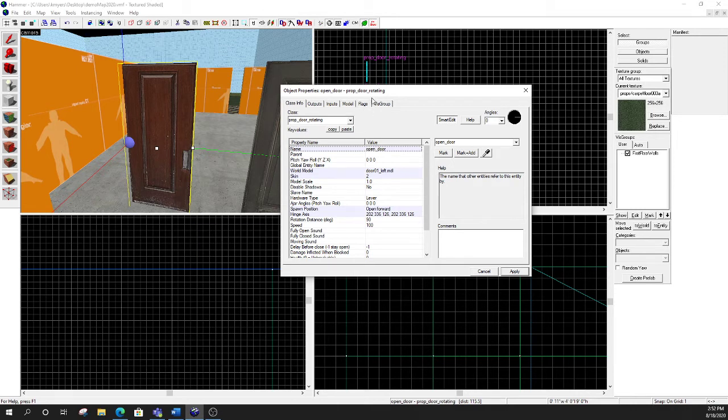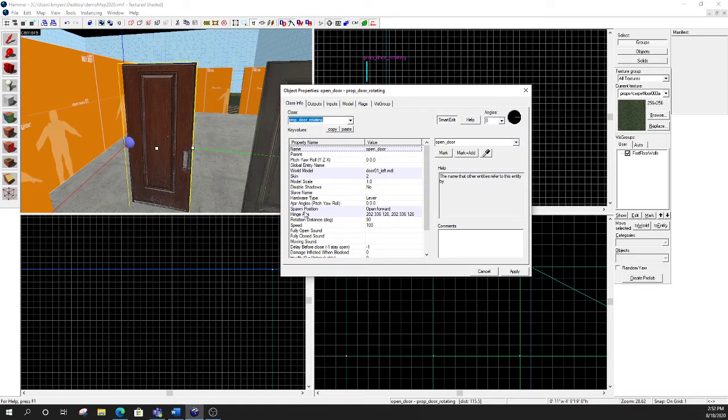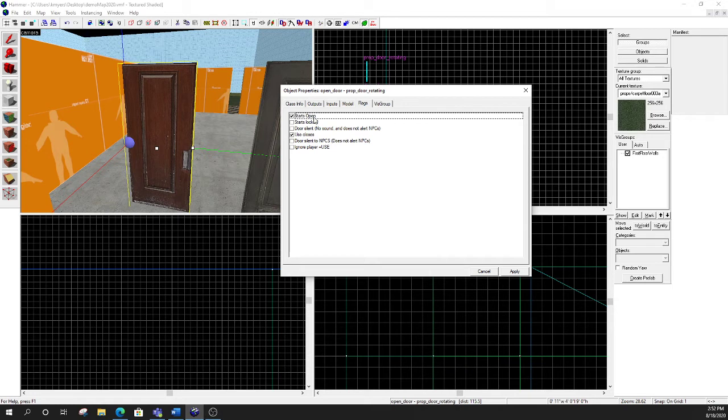Okay, so see this tab right here that says flags? We have a whole bunch of tabs here. This one says flags. So under flags, these are a bunch of options for the door that are either on or off type options. You'll notice one of them says starts open. So I'm going to check that. In the previous class info tab right here, I said spawn position open forward. Under flags, I'm going to go ahead and check start open.